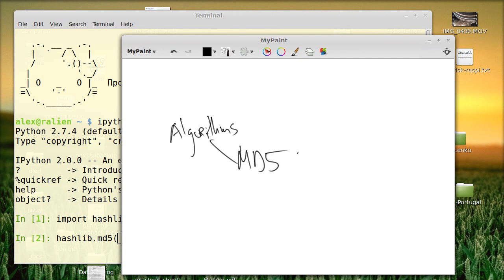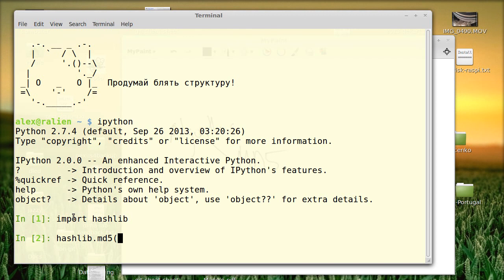Prior to that there was MD4. This one is not safe for use these days because there are papers that published approaches on how to come up with a collision in a much easier way than brute forcing one by one and trying until you find that collision. But let's get back to this.